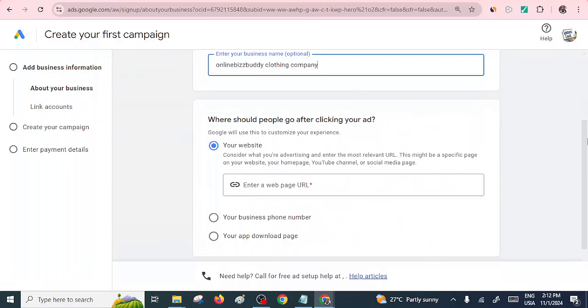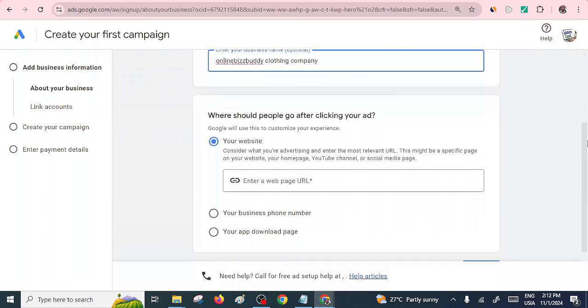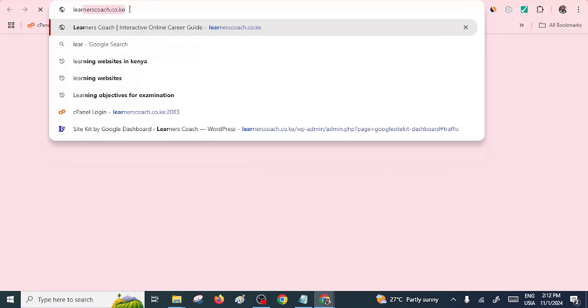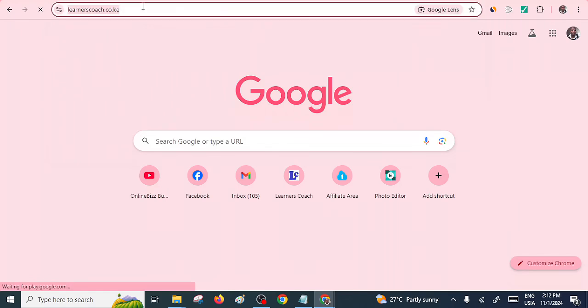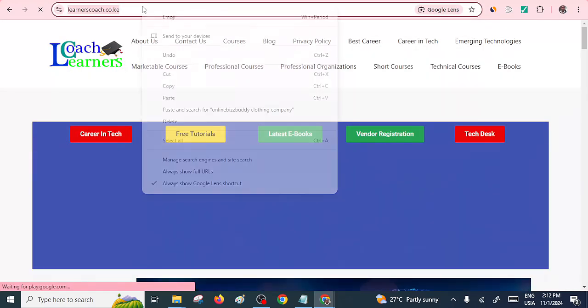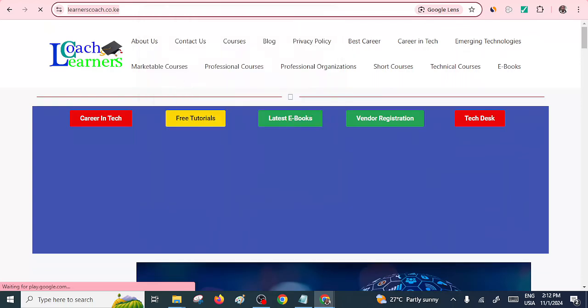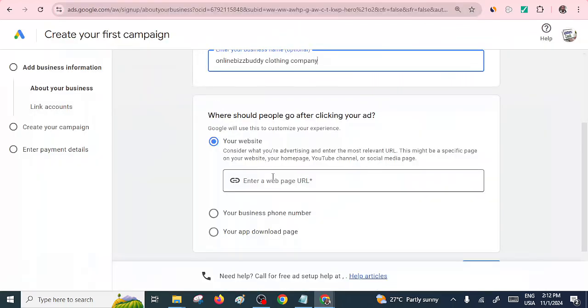Okay, and then where should people go after clicking your ad? Because we are trying to drive traffic to our website, we need to provide our website URL. I'll use one of my existing website URLs just for demonstration purposes. I'll just come here and type Learner's Coach, which is one of my websites. I'll copy this URL, but it's important that you have your own URL.